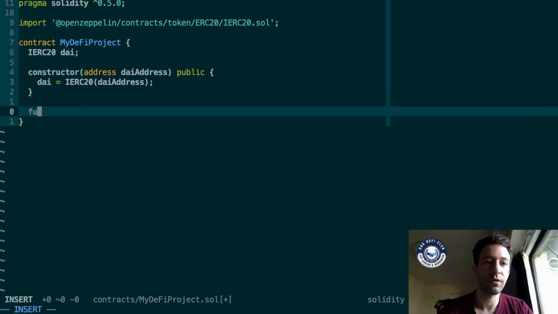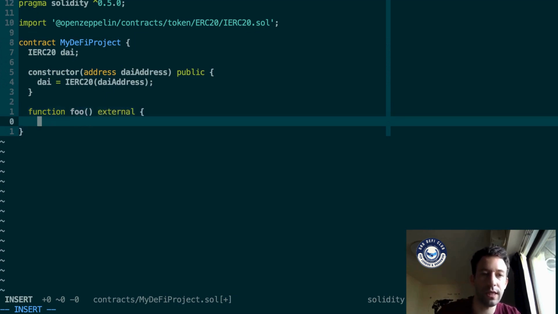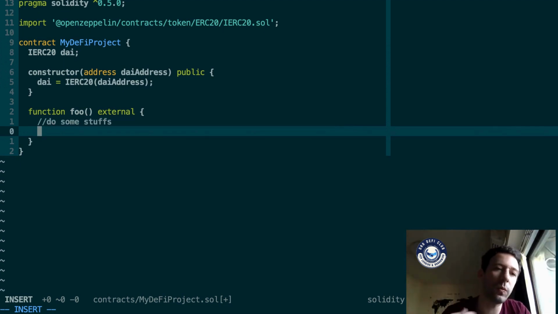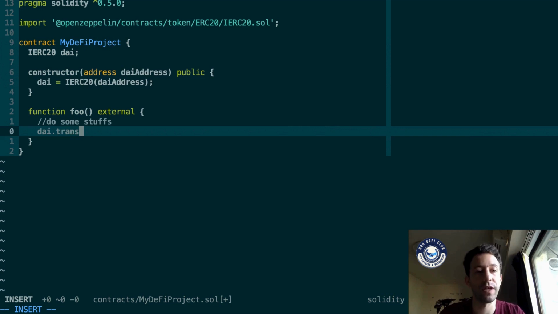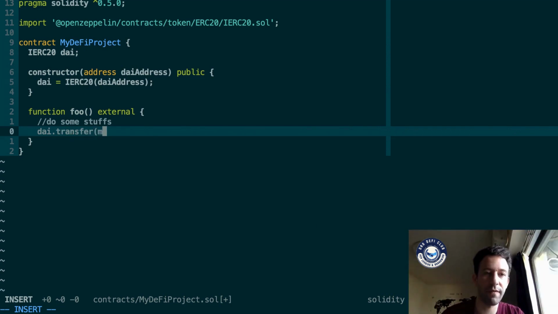So for example, if we create another function, foo, and in this function foo, we're going to do some stuff, and after that, at some point, we want to do a transfer of DAI. So we're going to do something like this. dai, so for example, transfer. So we specify the address of the recipient and the amount.